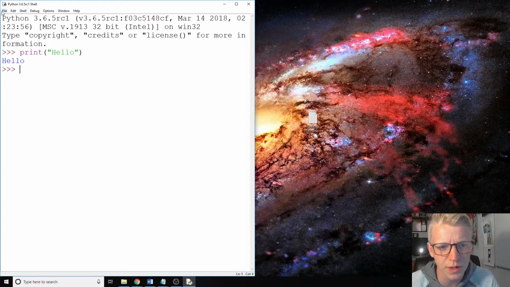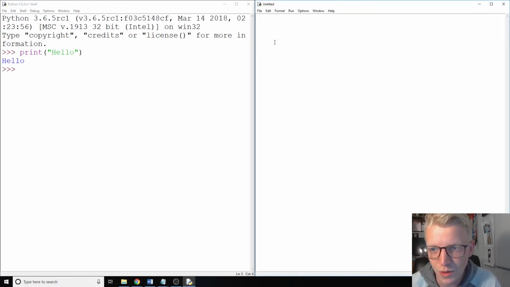But what you can also do is make a file, and that's what we're going to do here. So go to File, New File. Once this file is open, we actually have an area to write our program, and then we can run this over here, which is pretty cool. So we can type code here and have it run over on the left side, which is awesome.